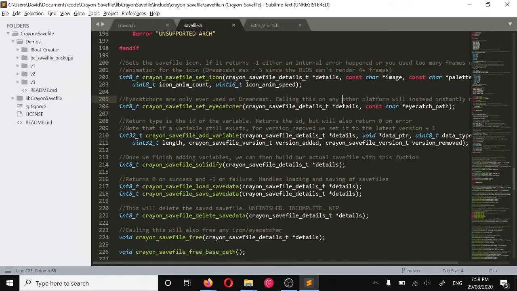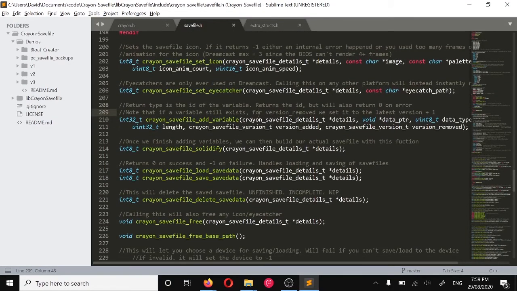There's the eye catcher. Add variable. I went into detail about this before. We got solidify. And yet, to be clear, you should not use your variables before you do solidify, but once you do solidify, you can't add any new variables. That's it. We've solidified our save file. It cannot be changed. The structure of it cannot be changed. You can, of course, change the variables inside of it.